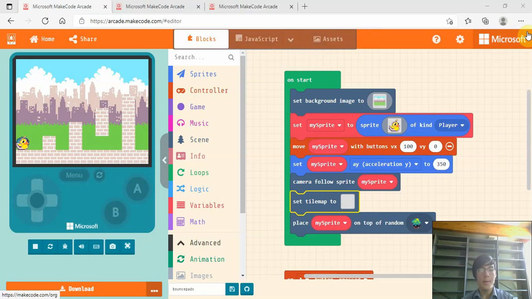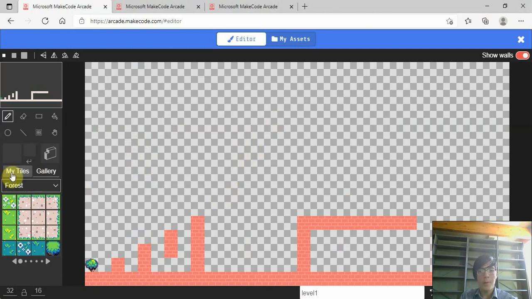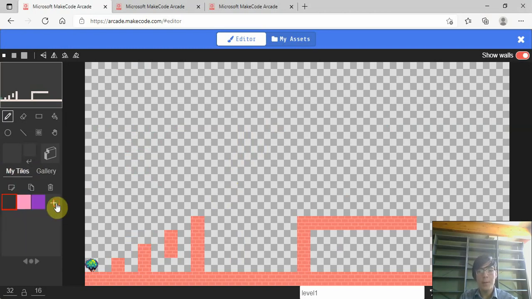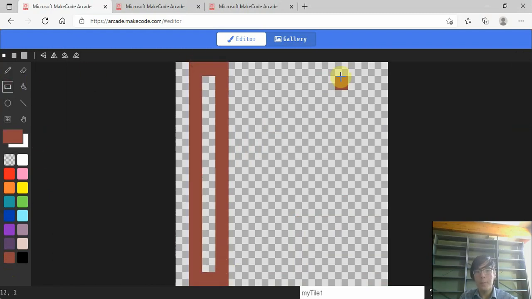Today we are going to be making ladders or ropes that you can climb in your side-scrolling platformer games. The first step is to make a new tile on your tile map to be a ladder. So go into your tile map, click on My Tiles, and click the plus, and then draw yourself a ladder or a rope.